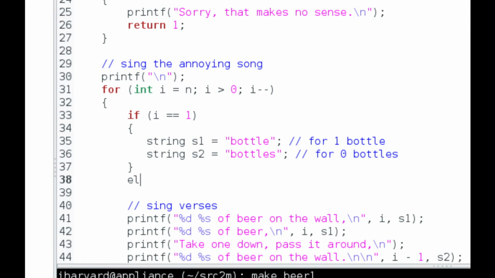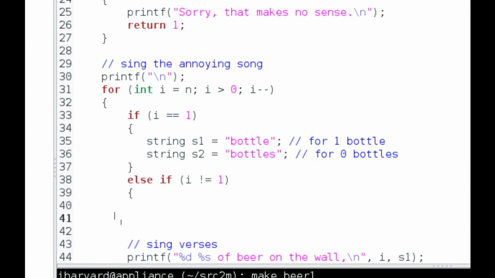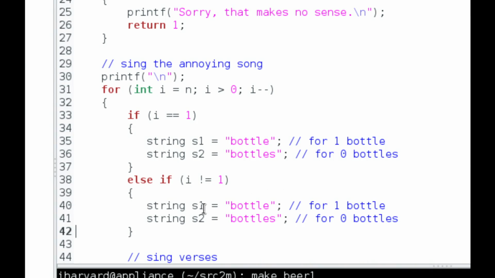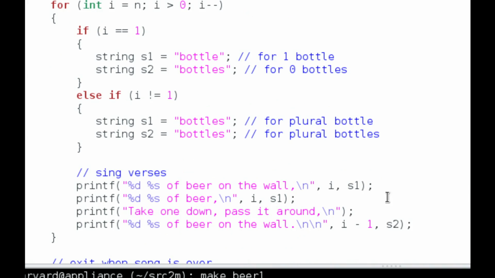So now what if I do this? Else if i is not equal to 1, so bang equals, exclamation point is known as bang, so bang equals 1. So if i is not equal to 1, what do I instead want to do? Well, the first word I want to be what? So string 1 should be bottles for plural bottles, and then this will be plural bottles as well for now. And we'll see if this actually gets us to where we want to go. So now if I scroll down here, notice that I'm plugging in not only i, but s1. I'm plugging in i and s1, and then down here, i minus 1, which is the same as before, but s2. In other words, I want the English word to change based on this logic.